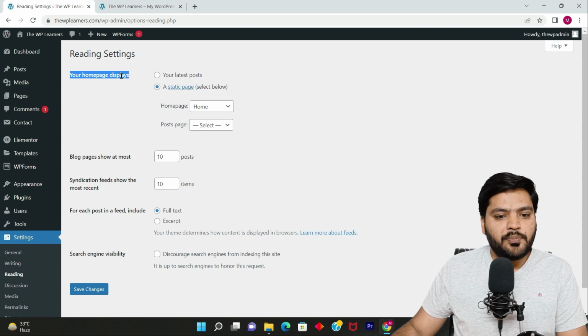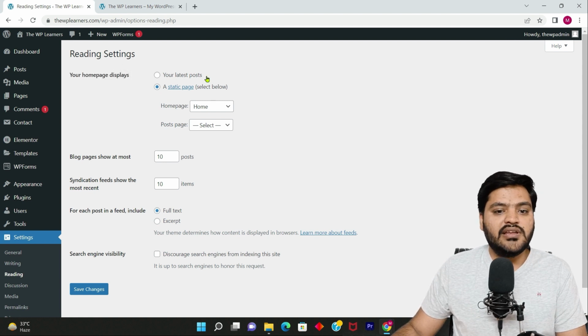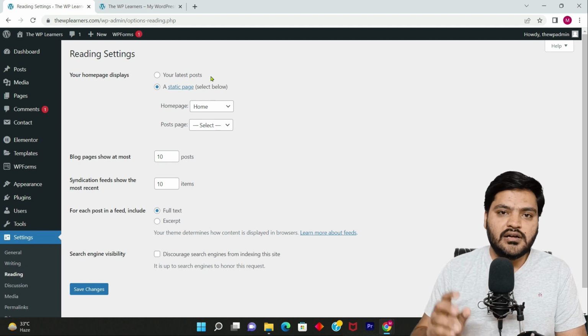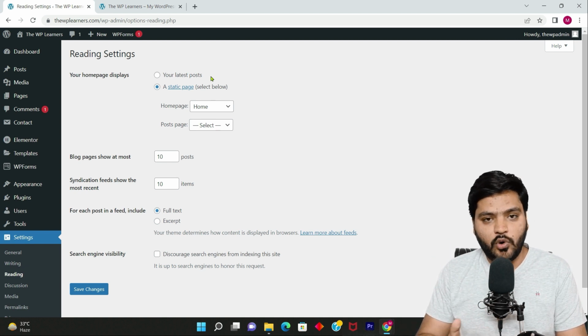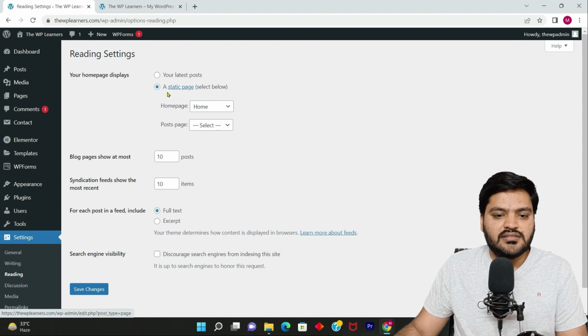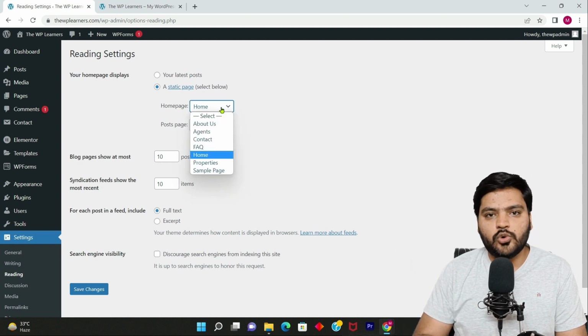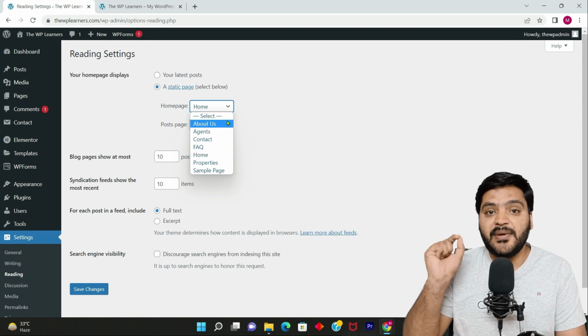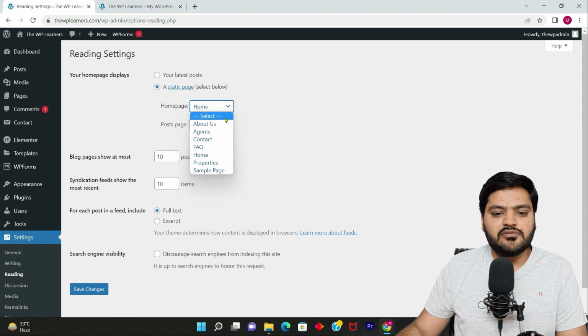So it says your homepage displays. By default, it may be your latest posts, but if you are creating, let's say, a business website, or if you want to set up a static homepage that you don't want to change multiple times, then I would suggest going with the setting that says your homepage displays a static page, not a dynamic page or something which changes every time, and you can select the homepage. There is a drop down. As soon as you create more pages, all the pages will be shown here. Pages, not posts. Now you can decide which page is to be set as the home page.